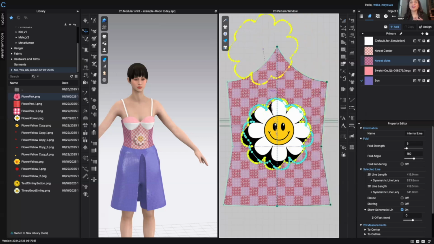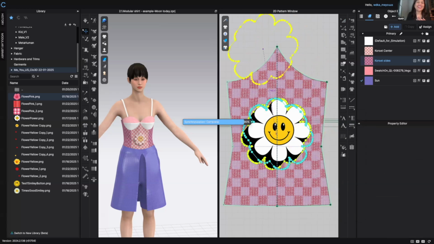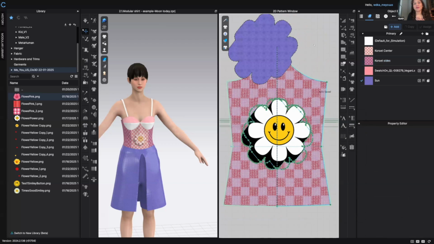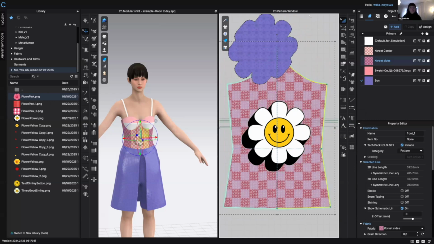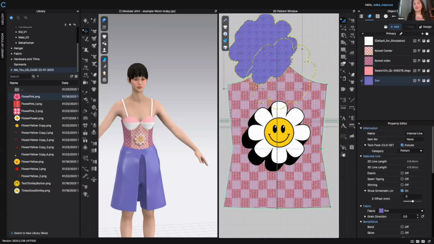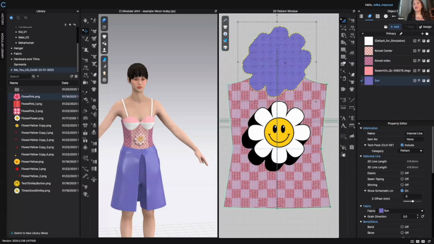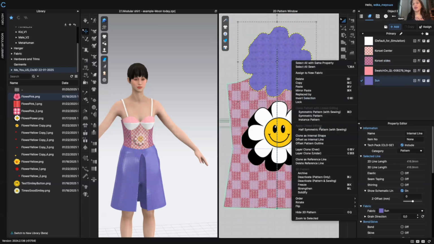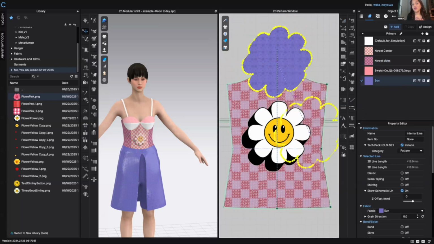It's a little far from you guys, sorry. The screen is a bit small, I cannot see. Okay, so now it has created a new pattern piece based on the graphic. Exactly. That makes it possible to clone as an internal shape, which I use to bring here to the garment.